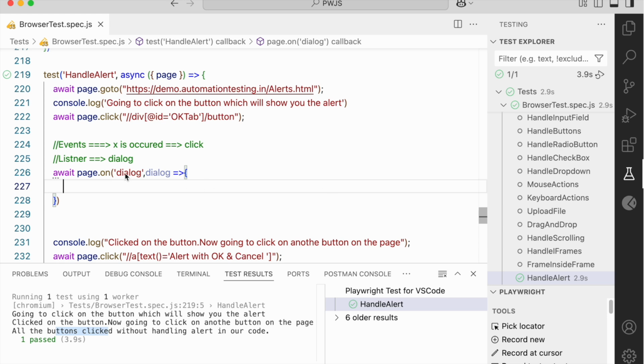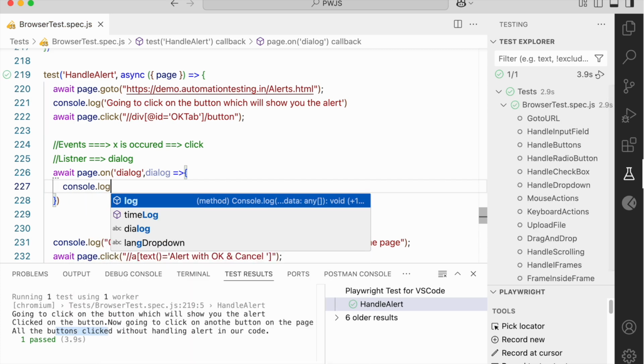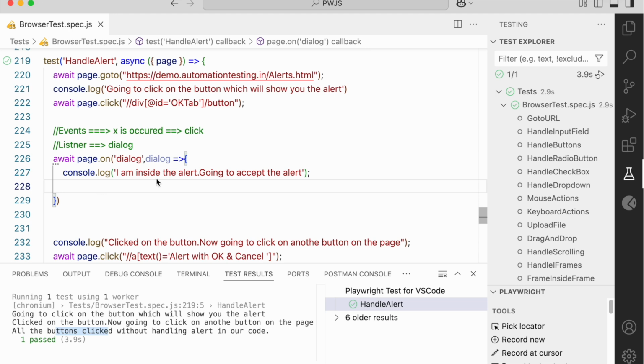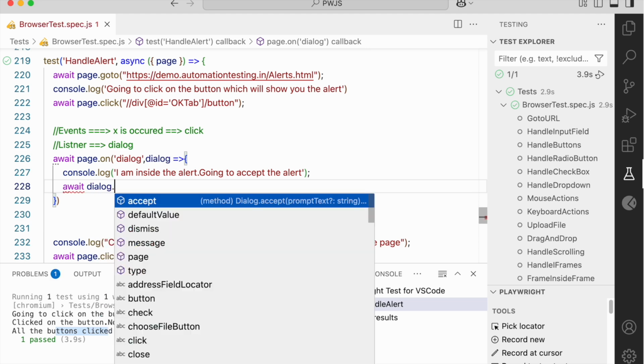It means that once this dialogue event is triggered, whatever code we have written inside this function will be executed. I can write console.log, saying I am inside the alert, going to accept the alert. There are two functions in dialog. I will say dialog.accept.